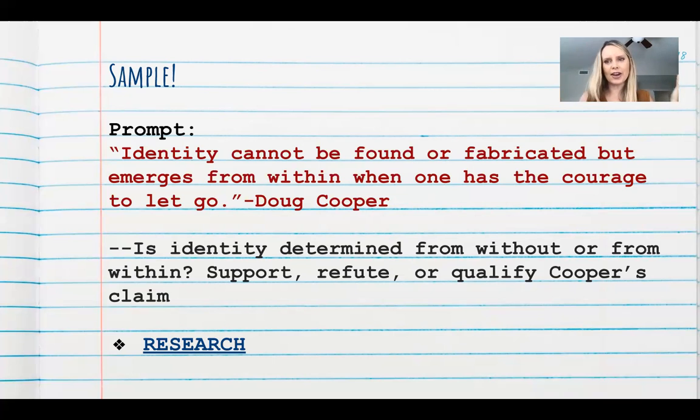What determines our identity? Do we determine our own identity? Do other people determine it? Or is it a combination of both of those, ourselves and others? So I will either support, refute, or qualify this claim.